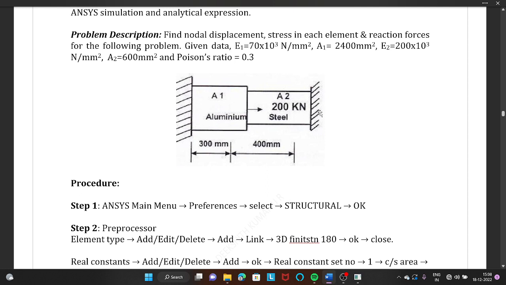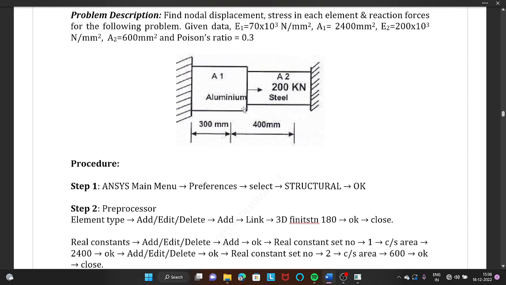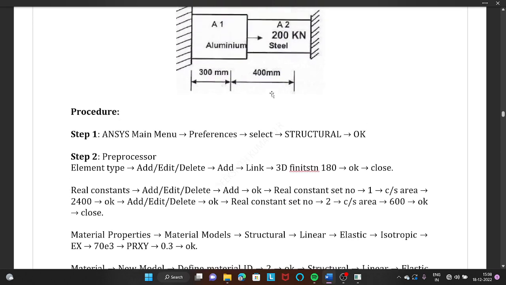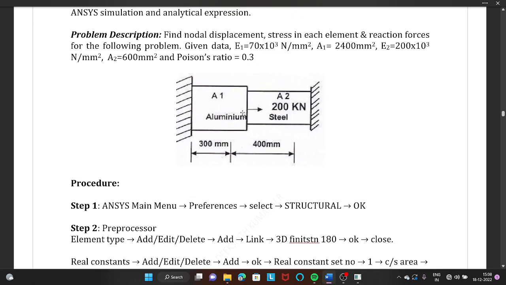We don't know the reaction forces, so the equation will be like the displacement of aluminium is equal to the displacement of the steel, since both the nodes are shared by aluminium and steel. So the positive displacement of aluminium is equal to the negative displacement of the steel. So for that, we'll go to the theoretical solution.